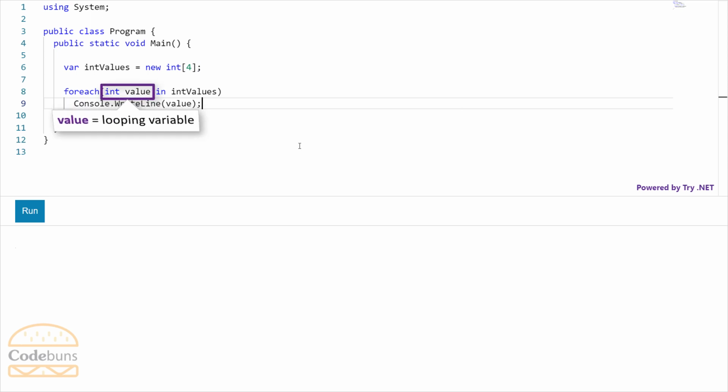Here, I have declared an int variable named value that is used for looping. Why have I used the int type? Because our array is integer type and each item in the array is an integer value. Each time the loop runs, an element from this array is assigned to this variable, where this statement simply prints out the number, which is the value of this variable.